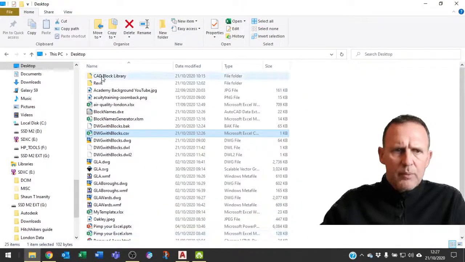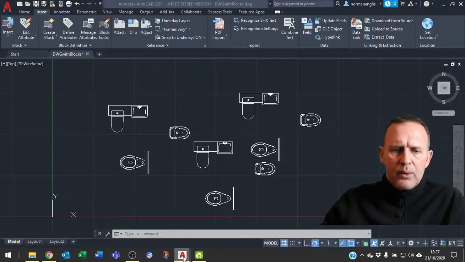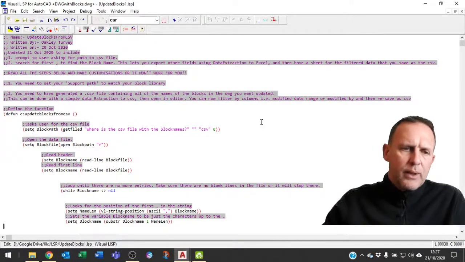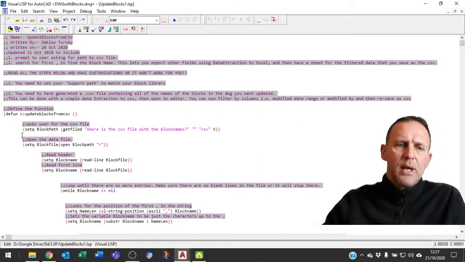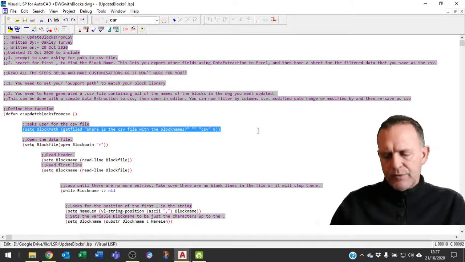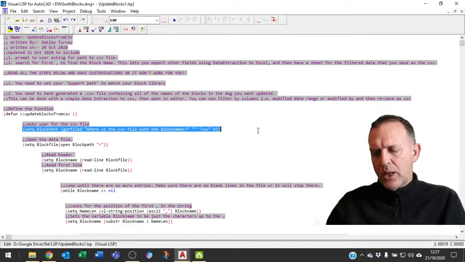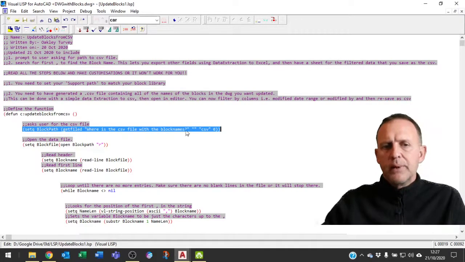The reason is, when we go into our AutoCAD, what I've done in the code here is I've edited it in a couple of ways. So the first way is to ask the user, where is the CSV file? So we don't have to have the CSV file saved on our C drive anymore. We can save it wherever we like, wherever we've got permission to save it, and simply browse to that folder to tell the machine where it is.